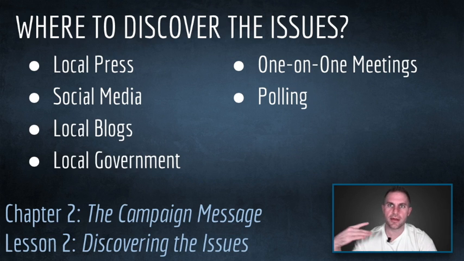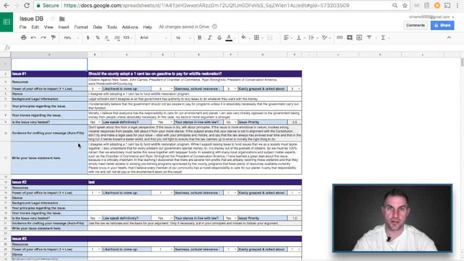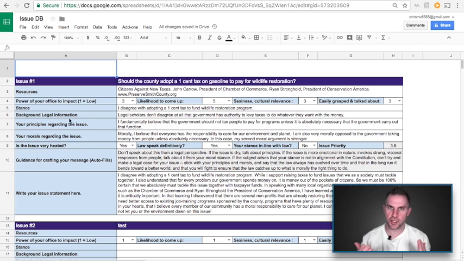So as you're discovering them, what should you be doing? We'll talk about that here. Here is the issue database that I've created for all the students of this course. And you can download this file. There's links to it in the notes. Essentially this is an Excel spreadsheet, Excel-based database. What it does is keep track of all of your issues for you, and then provide guidance on how you can speak about different issues.